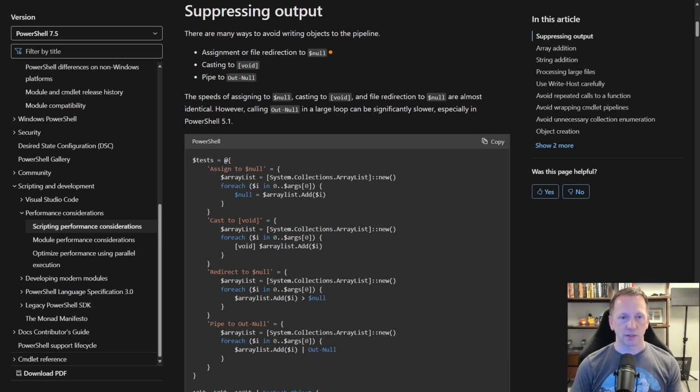We can assign the output of the command, or file redirection, to $null. That's an automatic variable inside of PowerShell. You don't have to define it. You can cast it to void, or the PowerShell way, the idiomatic way you would say, is pipe it out to null. However, there are performance and speed differences in using each of these.